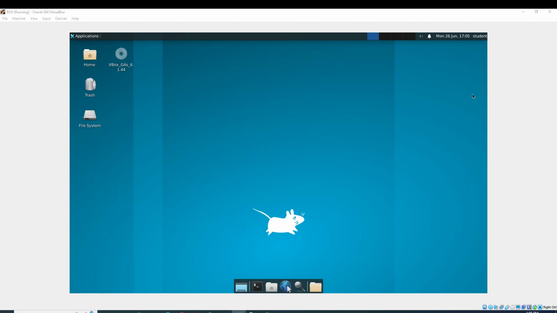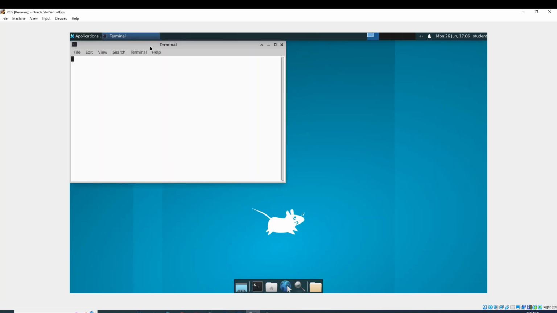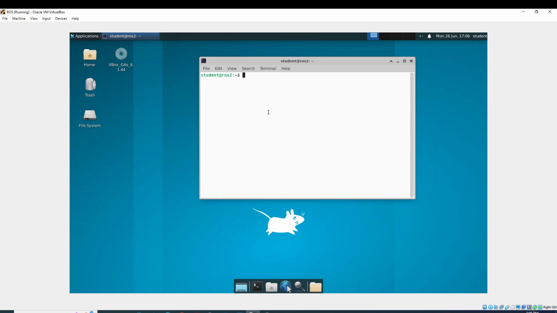Welcome to the ROS command line tutorial. This tutorial assumes that you have the VirtualBox up or you've installed it on Windows. First things first, if you're going to use Windows or the command line for ROS2, you have to make sure ROS2 is sourced.